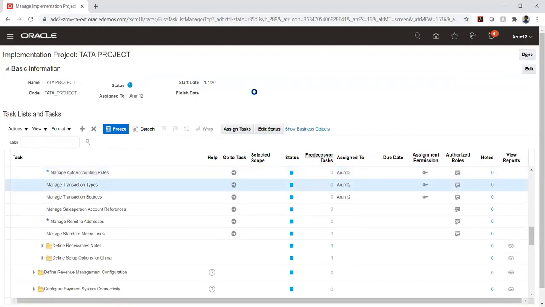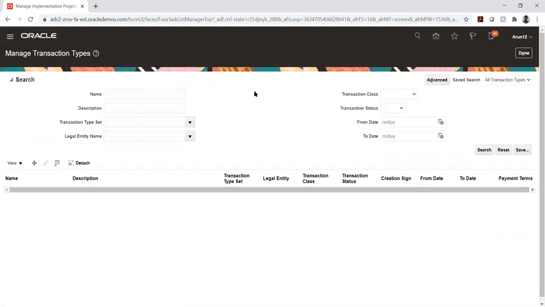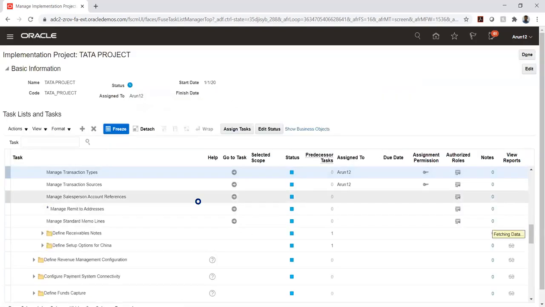And then we have the transaction type. I think I didn't show you this one. Just a minute.